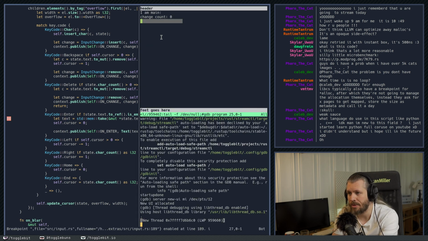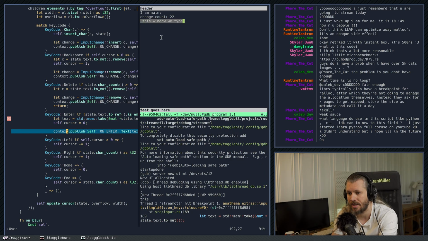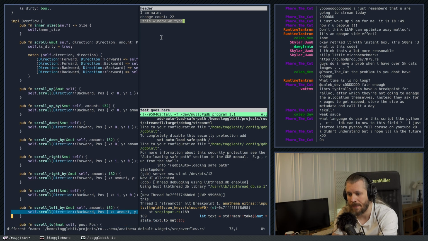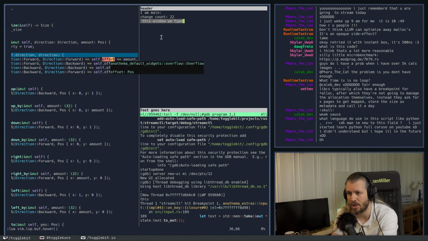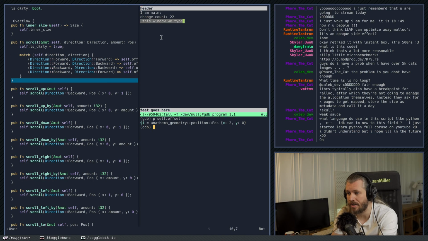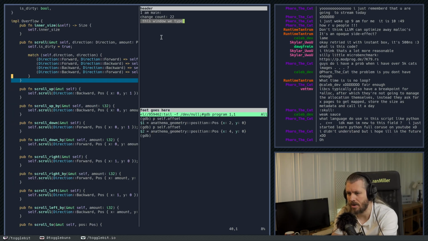So we do this, we set a breakpoint, then we type in this window, we hit enter. Then we're going to go to update cursor. So display cursor is now -2. We can't have -2, so we have to scroll the window left by 2. Okay. What is our current offset? It should be 2. It is 2. So it should set this to 0 now. No. It is 4. That is very wrong.